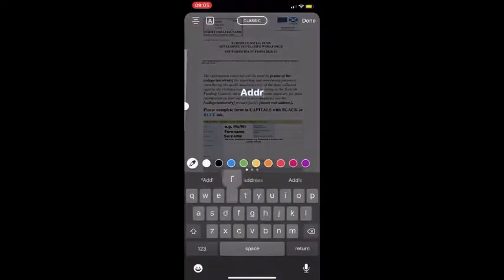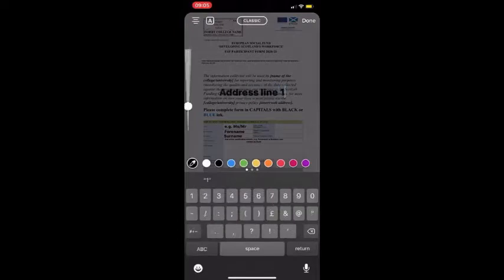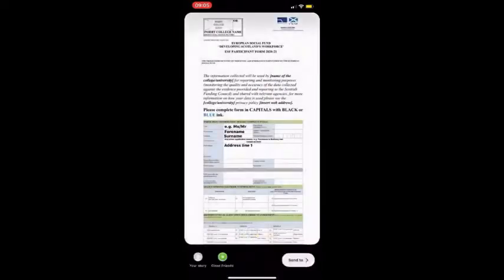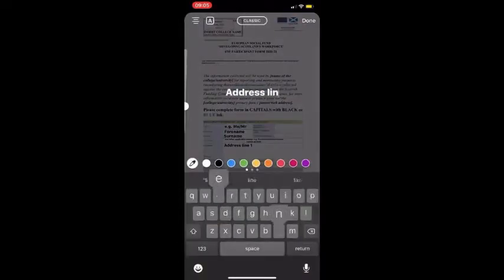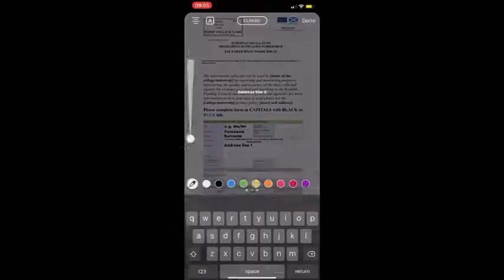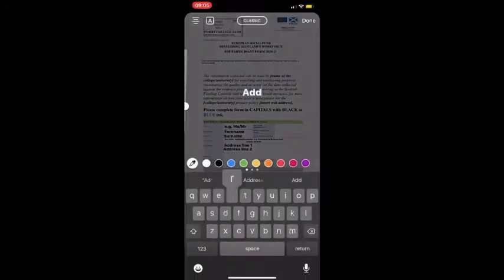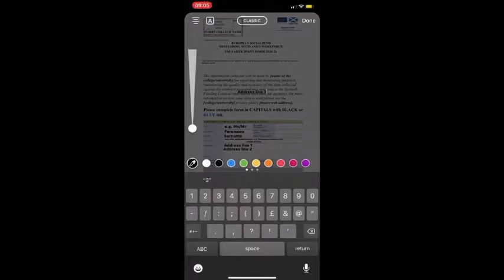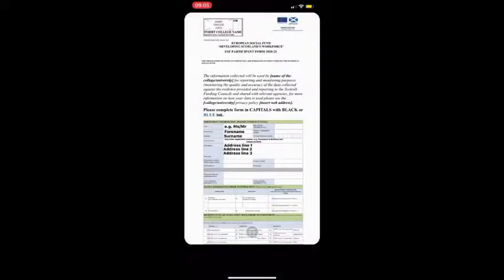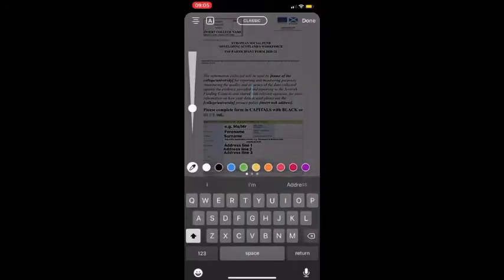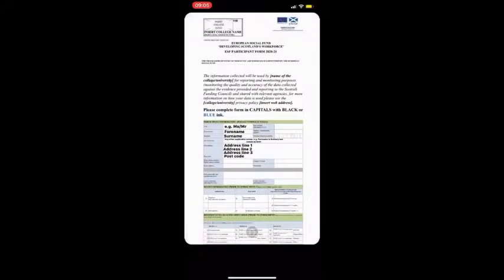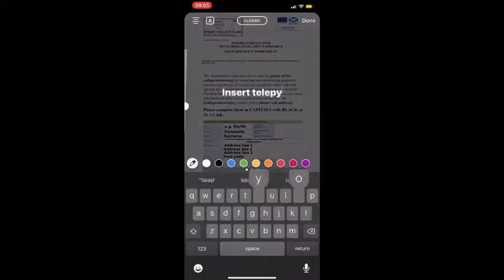Next, you can complete the address section. Please add in your full address. And then your postcode. Next, you can insert your telephone number and your email address.